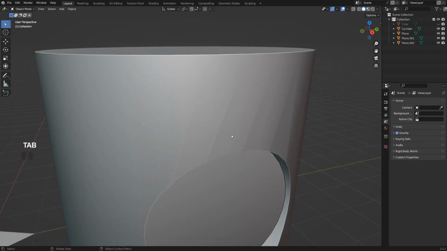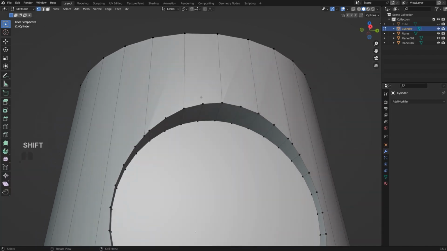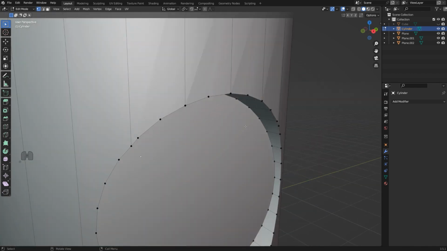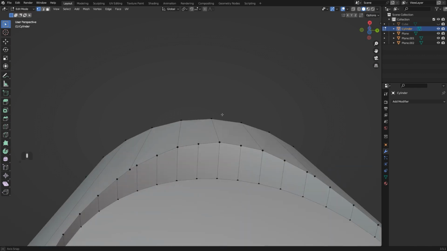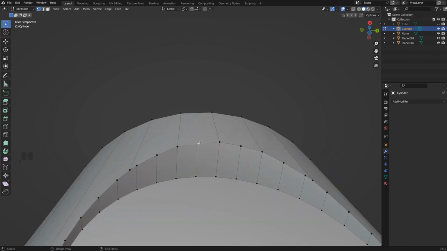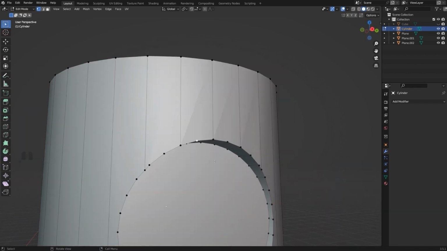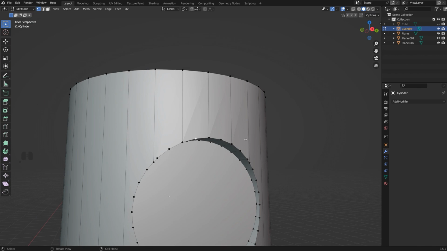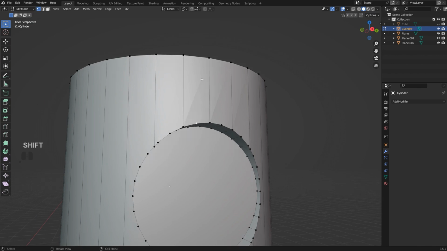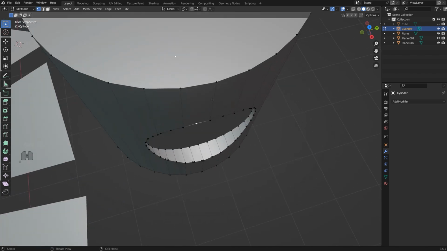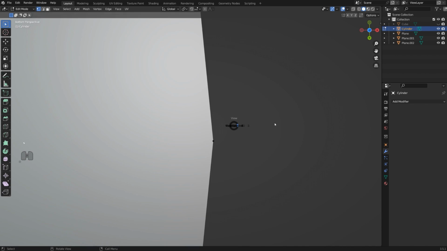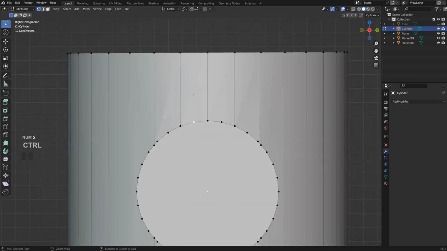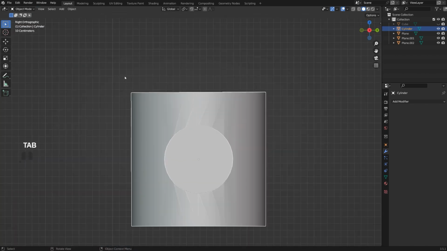Just delete that. So what's happening here is now we got n-gons. And the n-gons themselves are not the problem. The problem is that they are bent, okay? They are being bent because there's one more vert here in the middle. So their size is too big, right? For the curvature, their size is too big, and that's why they get bent, and that's why you get shading problems.